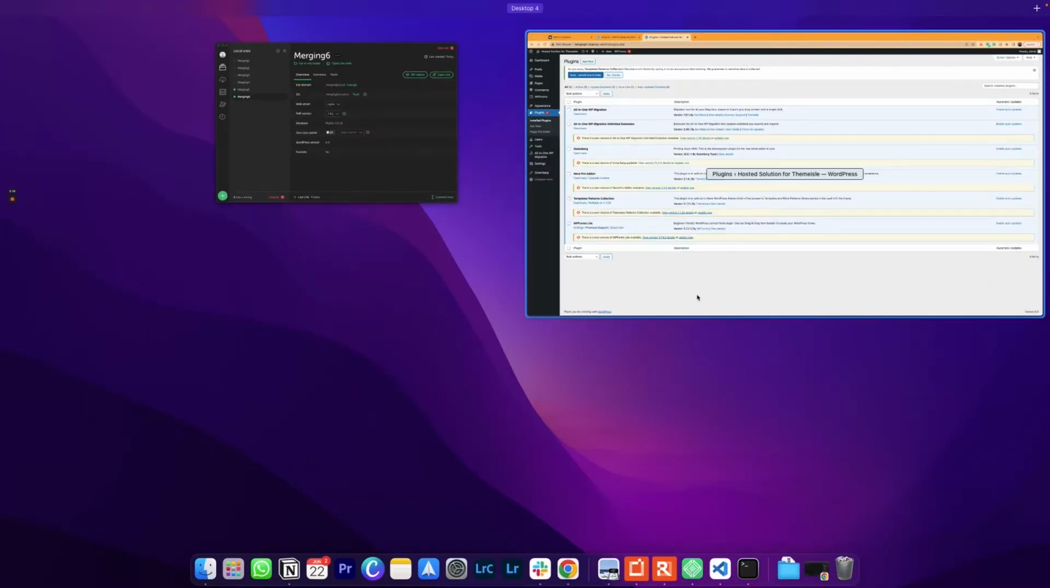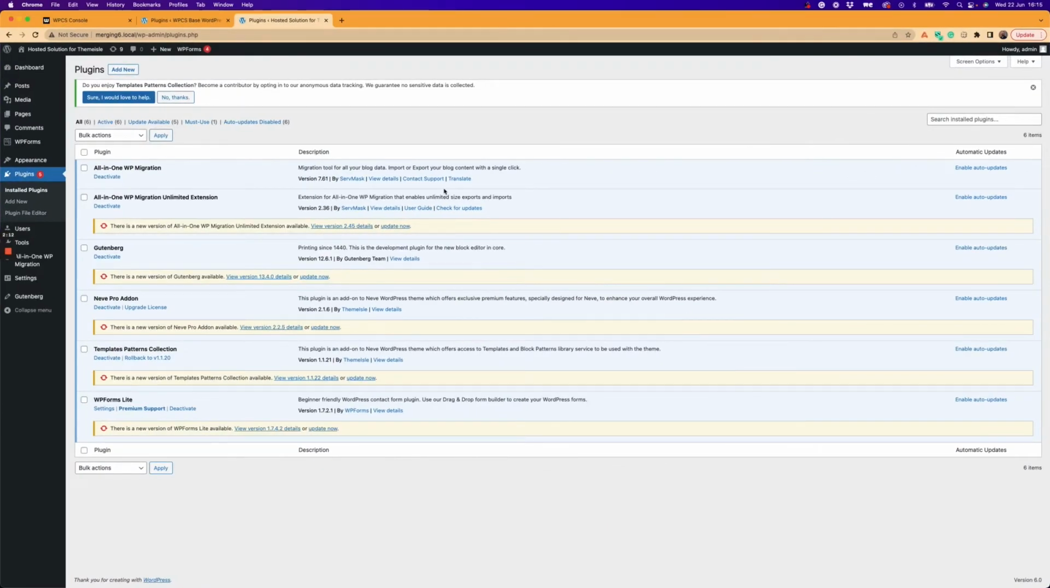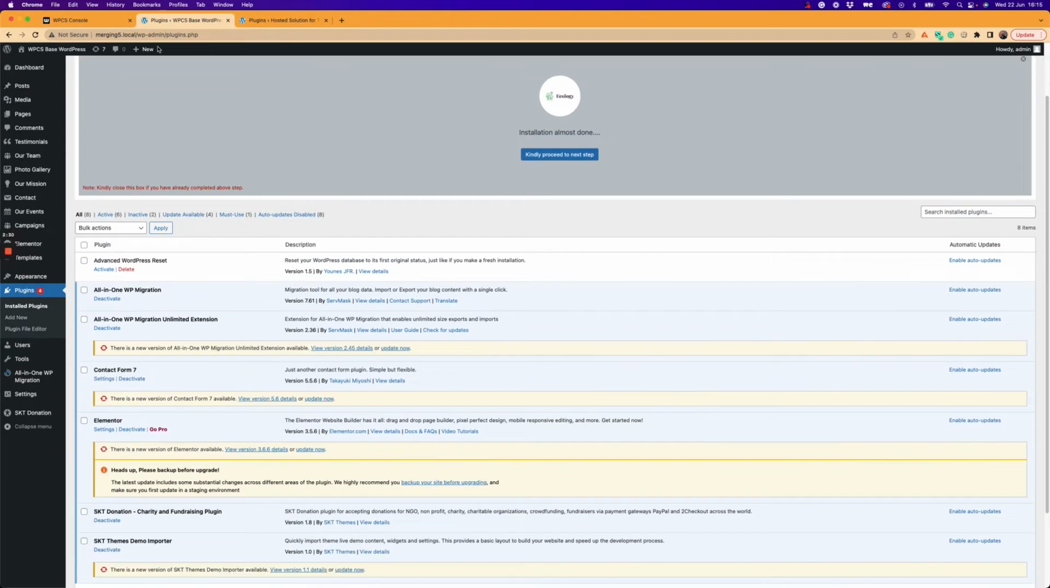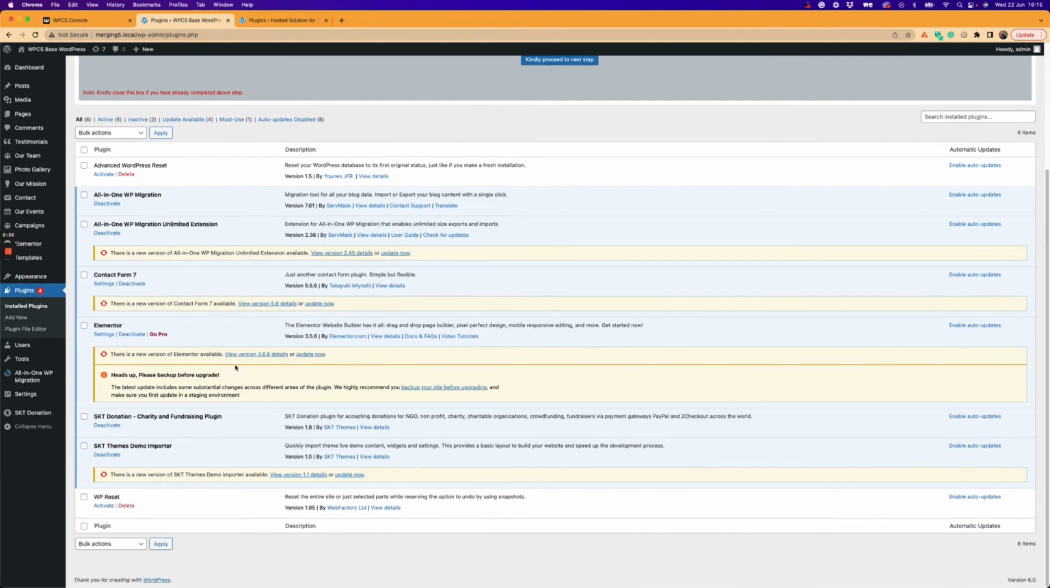So to start, I just wanted to clarify that these sites that I have are truly different. So we're looking at merging 6. And this one runs on Gutenberg. I have the Neve, I want to say it's called Neve theme and the add-on installed. I've got a couple of plugins and the same goes for merging number 5. So this one runs on Elementor. It has a different theme. So in short, it's totally different. And these 2 websites also look different.